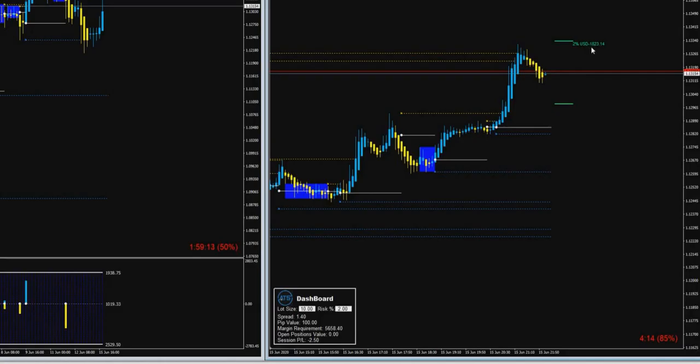And then right here next to it, you can see it says negative 1823.14. So according to the real-time value of the account, it's going to tell you the exact dollar amount, or roughly the dollar amount you would lose, depending on the exact placement of your stop.